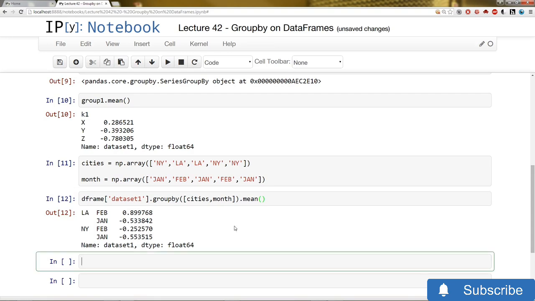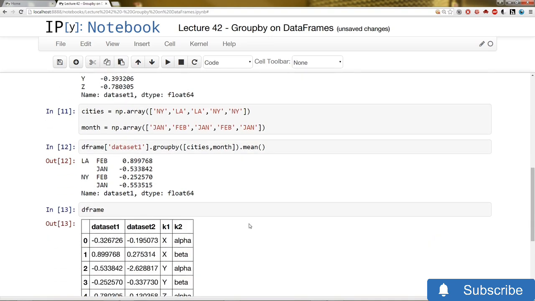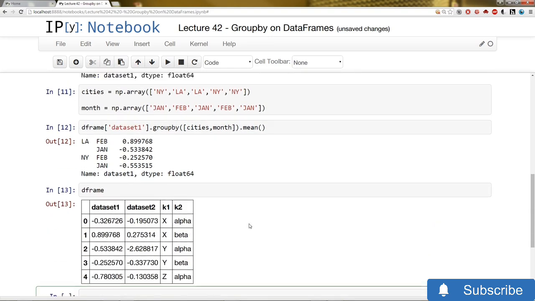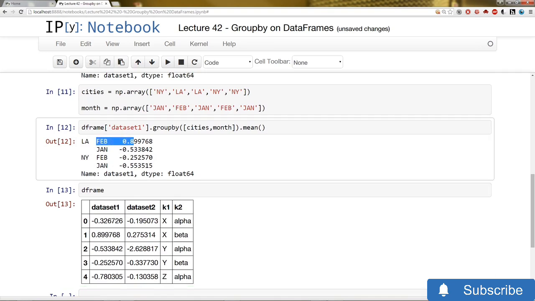Let's see the original dataset again, so I'll call dframe. So here's the dframe, and I can see the values that line up. I have my 0.899, that was LA February, 0.533, that was the January for that guy, and then the 252 was New York February. Alright, cool. So those values lined up.